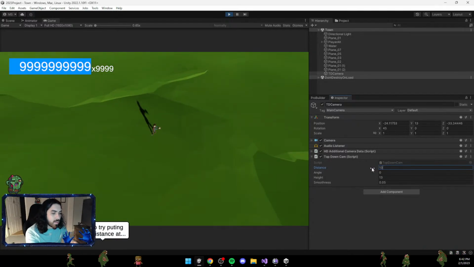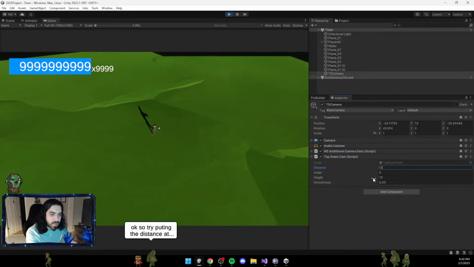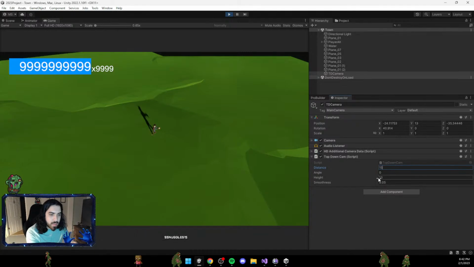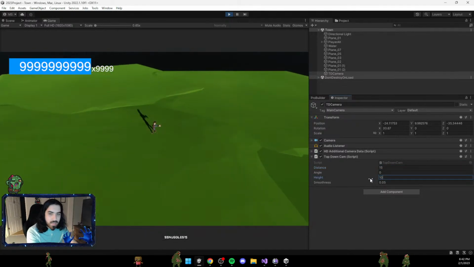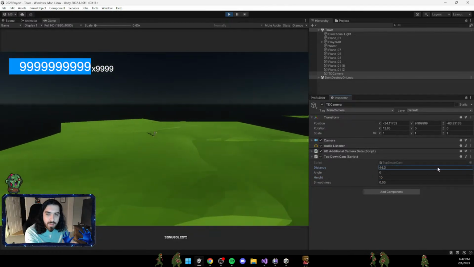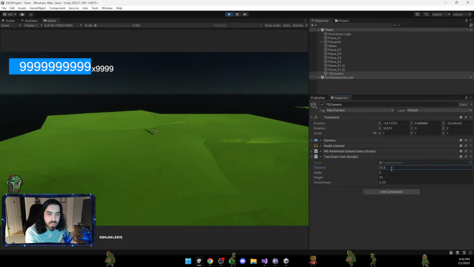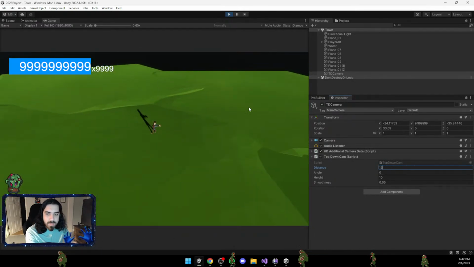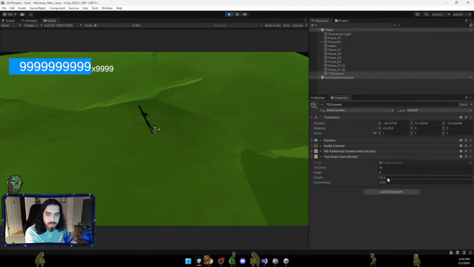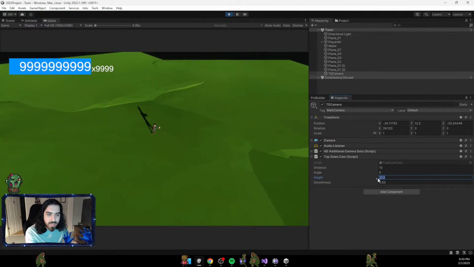Oh, that's the angle. Hold on, wait. I'll leave that at a 15. So try putting the distance to like a 13 or 15. The distance, the farther it is, the farther the camera is going to be. That's all. I think at like a 15, that's fine. The height might need to go up, like something like a 12.